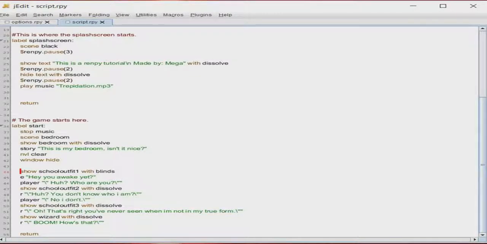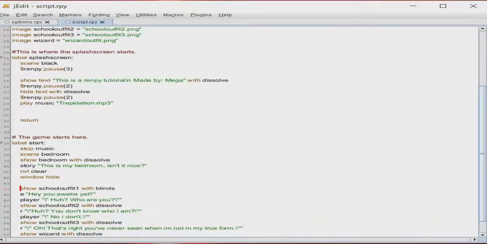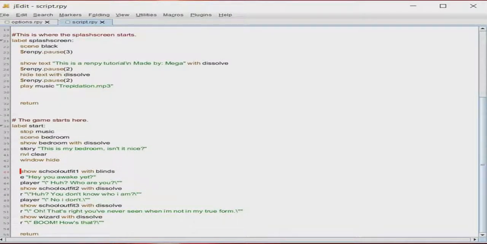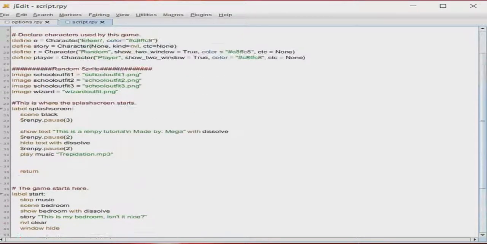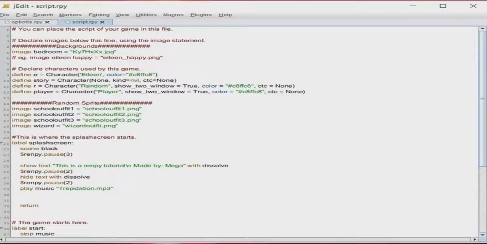Anytime you're going to add a transition, you always do with and then the name of the transition. Ren'Py actually has an option where you can create your own custom transitions, but that will be covered later on. So now moving on to actually call the text box, all you have to do is just type in whatever you called your text box.